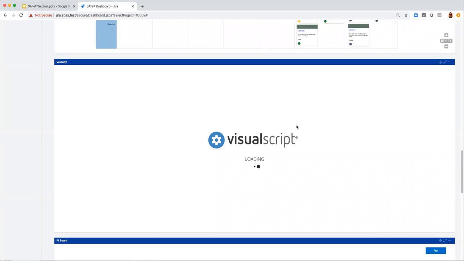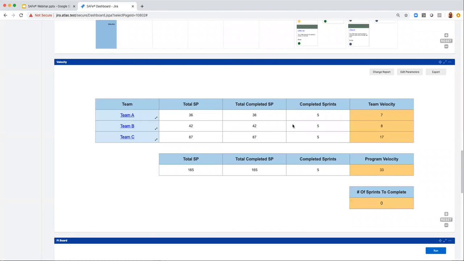So this report includes three tables. The top table here is our team table, if you will. It includes each one of our teams in rows, and each team includes the total estimated story points, the total completed story points, the number of sprints that the train worked on that were completed and to which team A contributed and completed some story points in, and then team A's velocity. So each individual team's velocity.